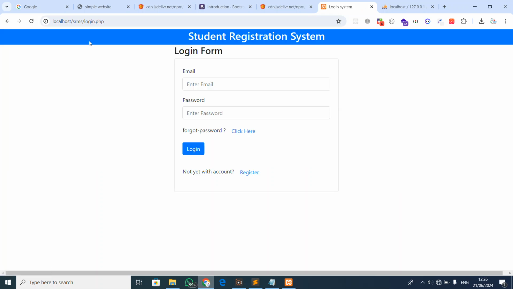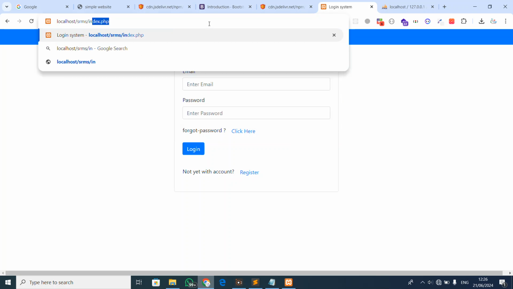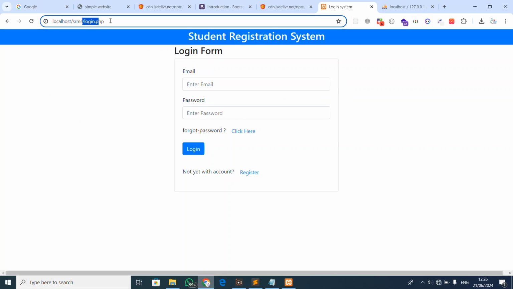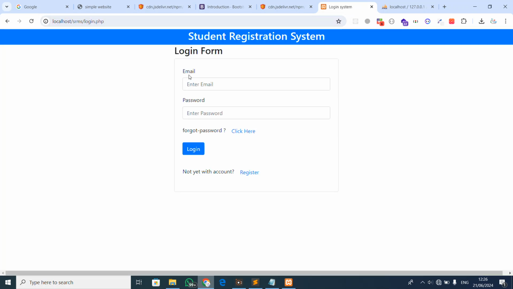So when I log out, I have no access anymore. I cannot go to index. Also, by the time you try to access it directly, the system will block you. Yeah, so that's it, please.